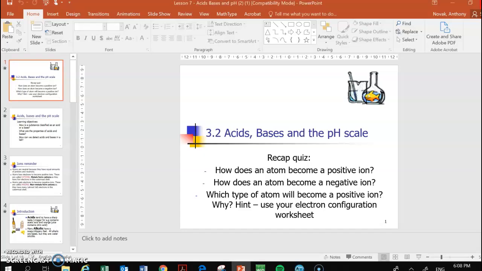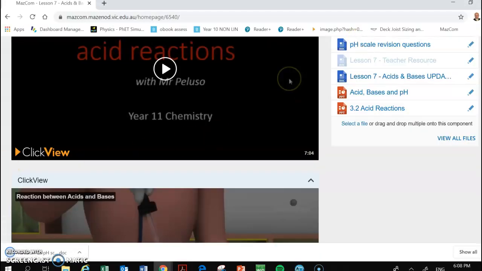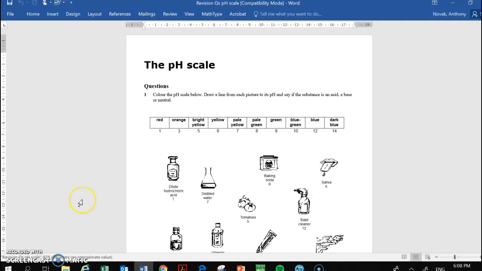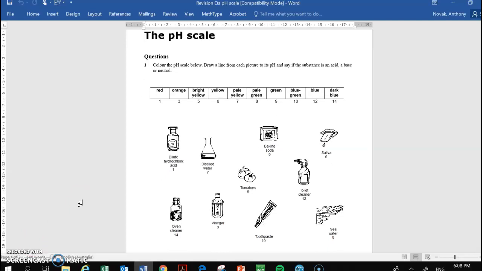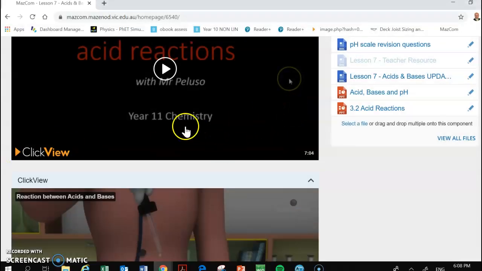All right, once you've finished that, we need one more task, and that is the pH scale revision. It's a Word document. I suppose what you can do is do this for homework. Print it out and use coloring pencils. Remember the universal chart. That's the basic way of looking at it.